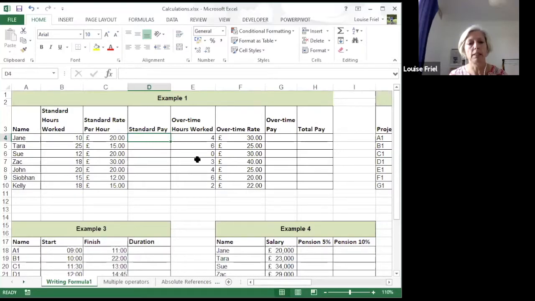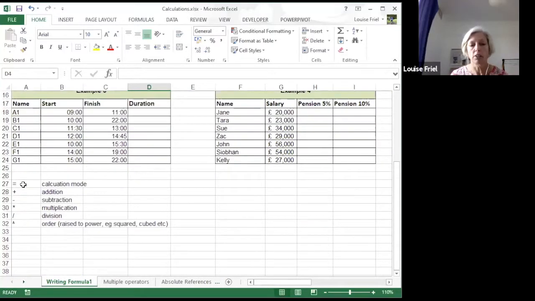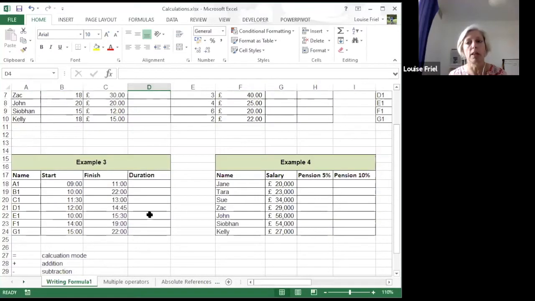And I have just written a little list down below. The equal sign converts Excel into calculation mode. The plus sign is addition, minus sign is subtraction. The multiplication is a little star sign. Now, depending on your keyboard, you might have a keypad on the right-hand side in which you've got your operators. Alternatively, Shift and 8 on your keyboard will get you the star. The division is the /, and then you've got this little additional one that people don't use very often, that will raise to the power, so squared, cubed, and so on. We probably won't do that one today, but just to let you know what they are.